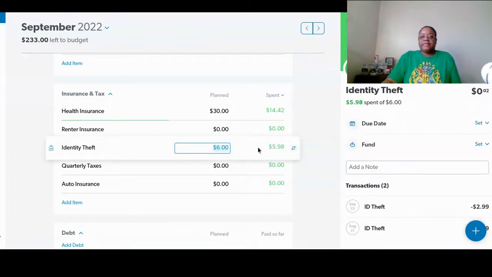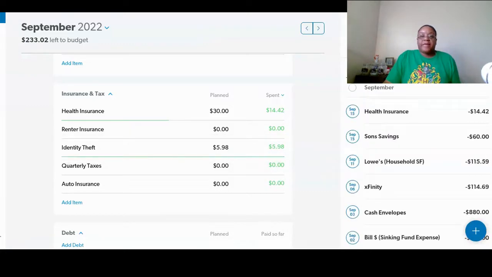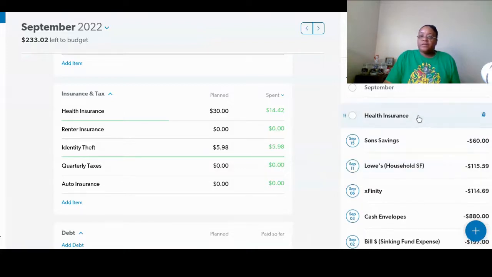So you'll see my planned and my spent, they don't equal. I'm going to make them equal. So this way I can allocate any overage, any under, I can take care of all of that. So there's a method for my madness. And so health insurance, let's drag and drop this one.